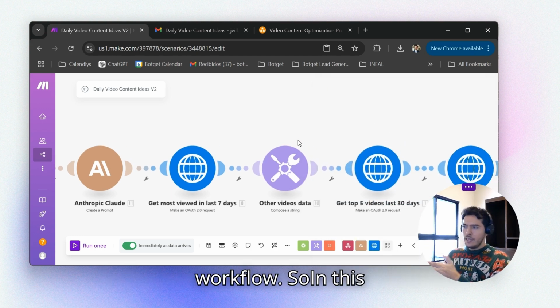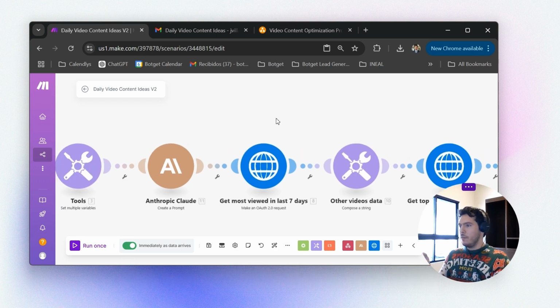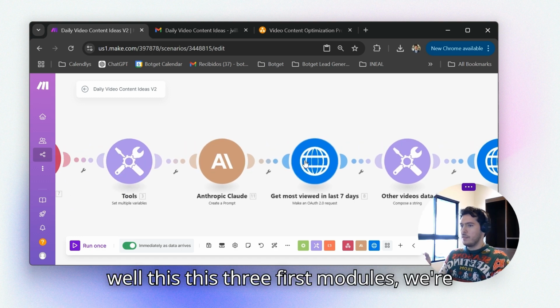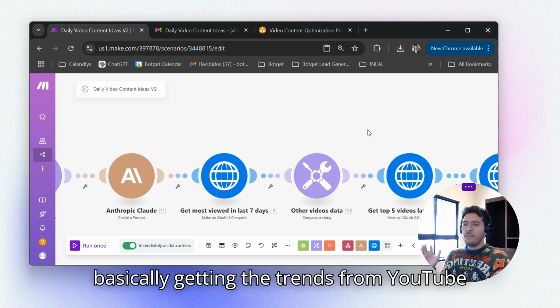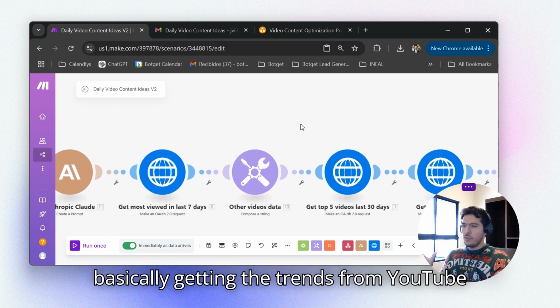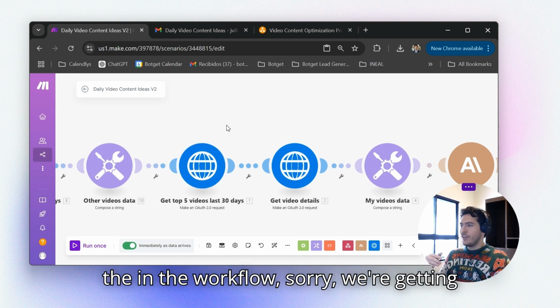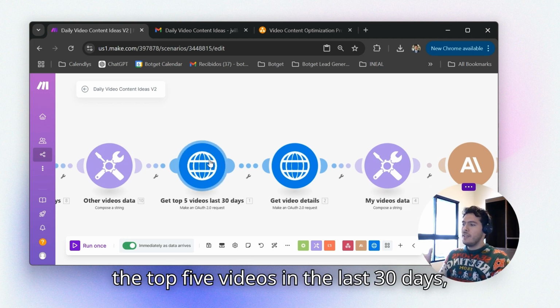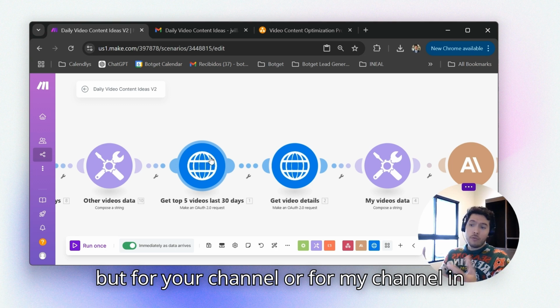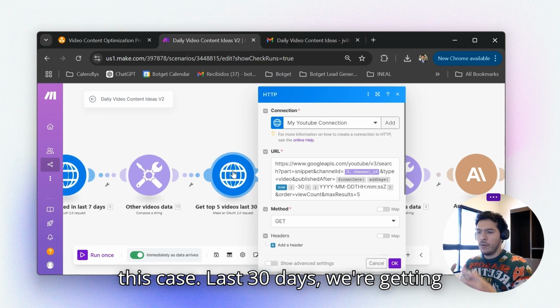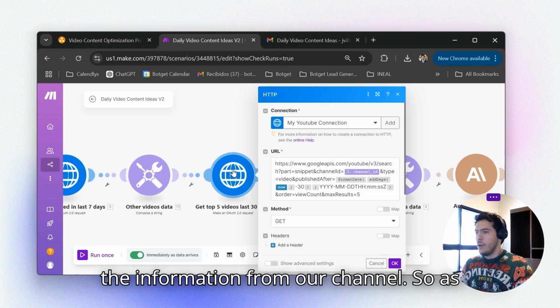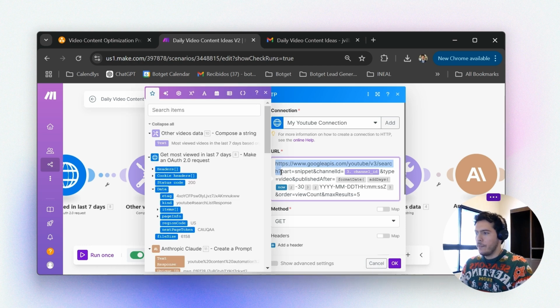So in these first 3 modules, we're basically getting the trends from YouTube. Now, in the next part of the workflow, we're getting the top 5 videos in the last 30 days, but for your channel, or for my channel in this case. We're getting the information from our channel. So as you can see, it's a similar endpoint.